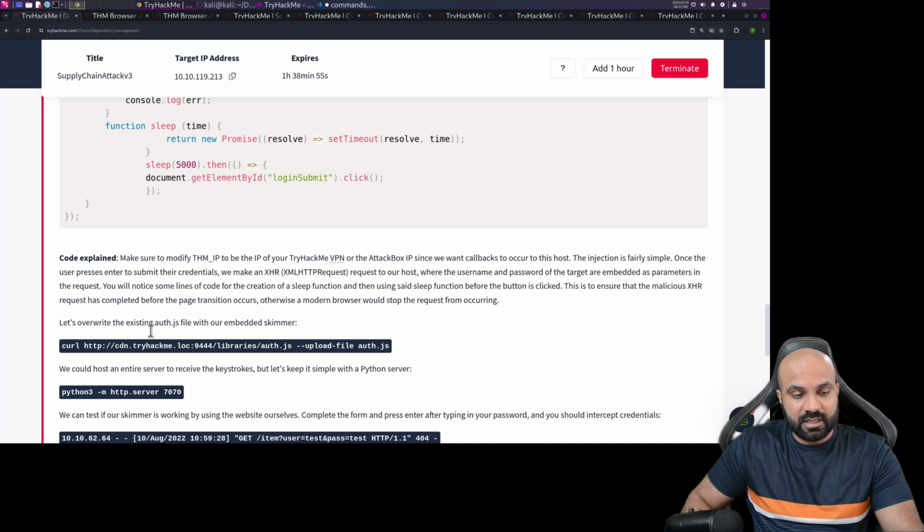Let's override the existing auth.js file with our embedded skimmer. Yes, we can do that.